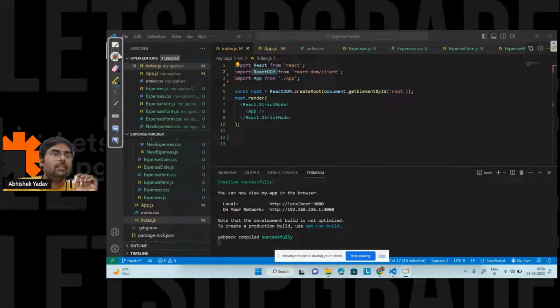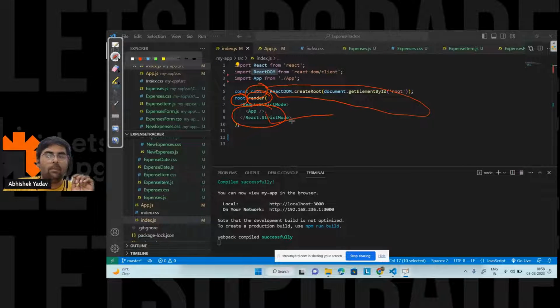Till that time, if you see this part, we have React DOM here, and what is it doing? With the help of React DOM, we are getting an object, and on this object we are rendering the app component. So this is about React and React DOM.